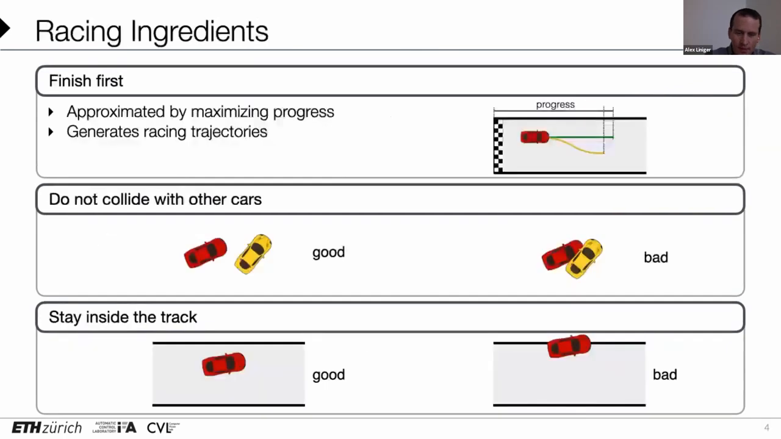Now, how to solve that? During this work, I translated them into 3 ingredients. The first one is we want to finish first. And this we approximate by maximizing the progress. The progress is just the distance from the beginning of the racetrack until the end of our predicted trajectory. And this allows us to introduce a nice ordering into our trajectories. So for example, clearly the green trajectory is better than the yellow trajectory. Now, the second one is we don't want to collide, as we want to finish.